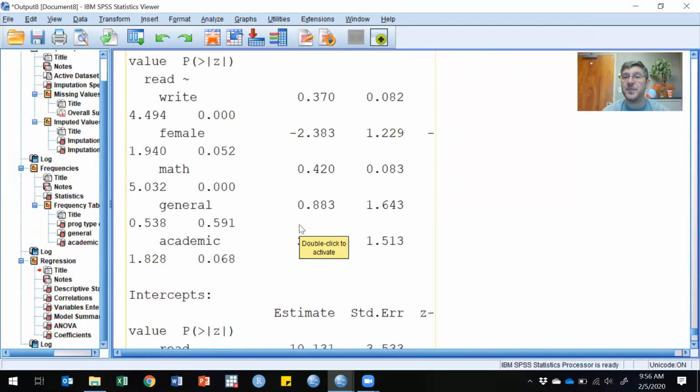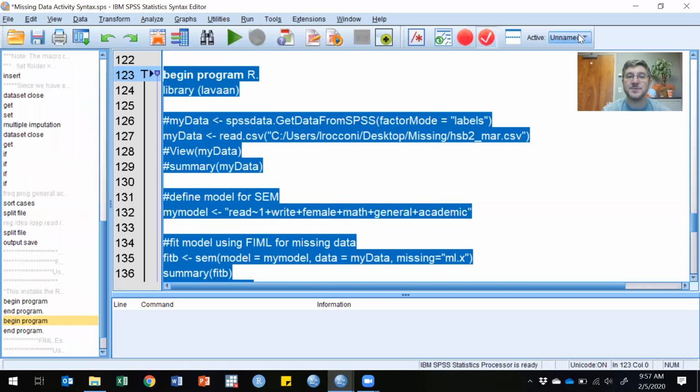In this model, we didn't include any auxiliary variable, so we're not really imputing any missing values here. We're estimating the parameters of this regression model that are most likely to generate this observed data set.